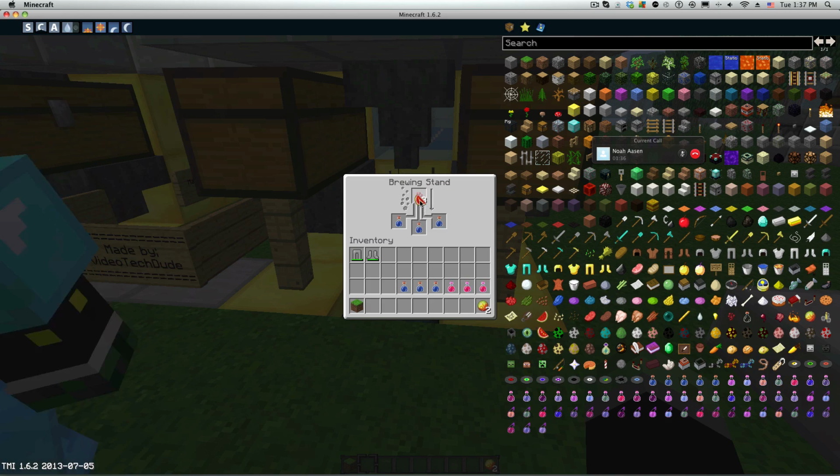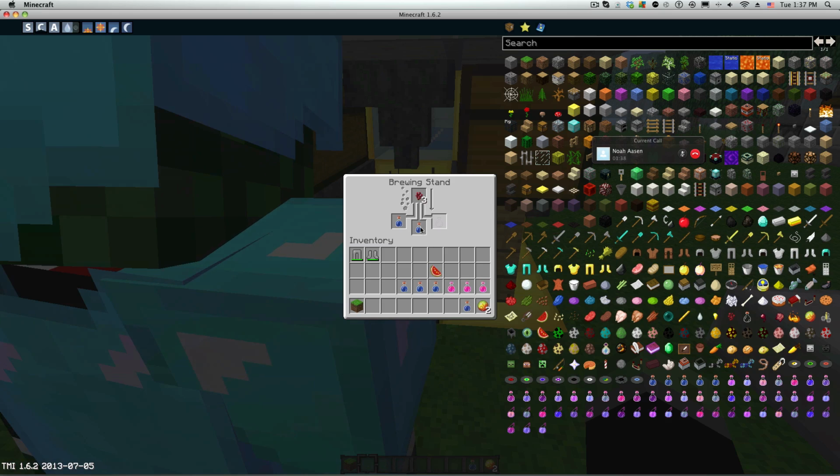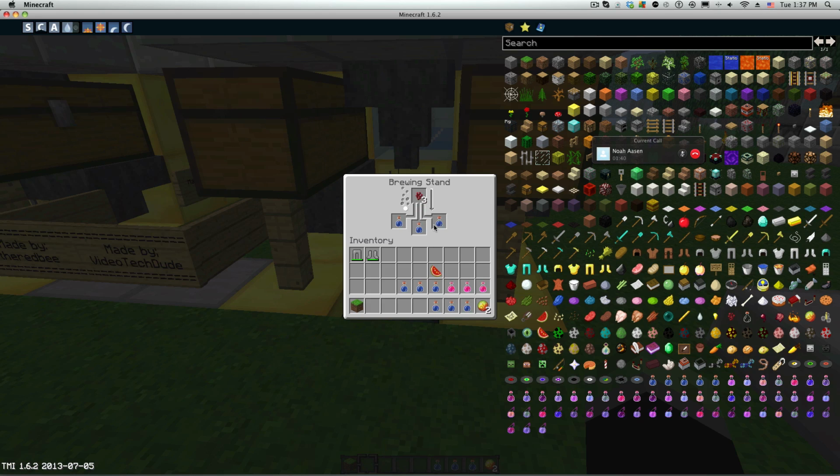Wait, what? Let's see. I can't open those things. I'll put water bottles in here. It automatically put water bottles in there.